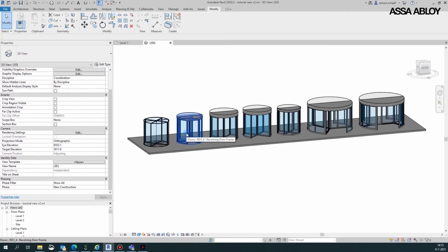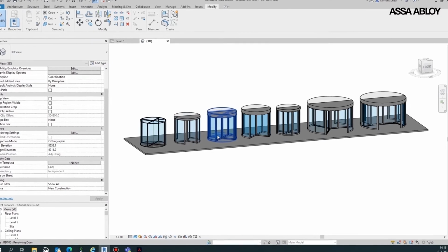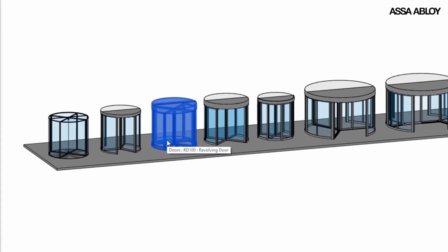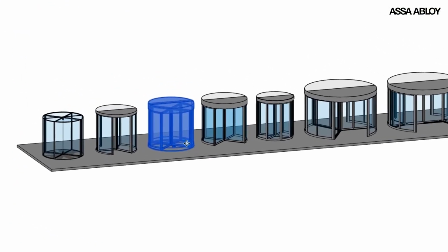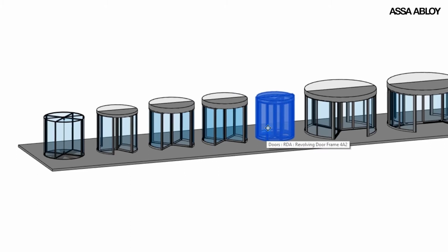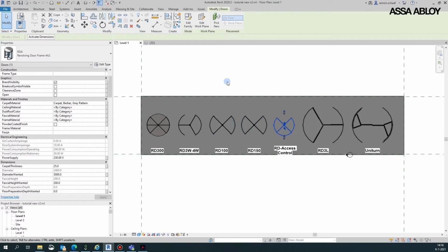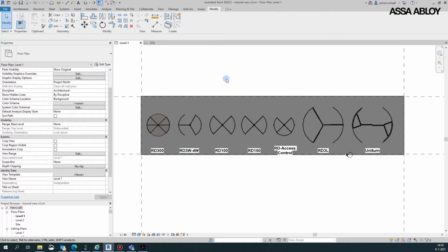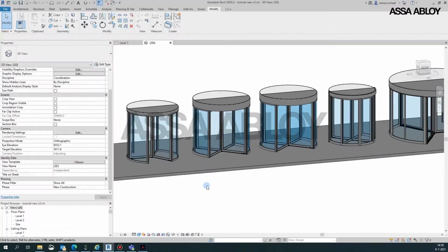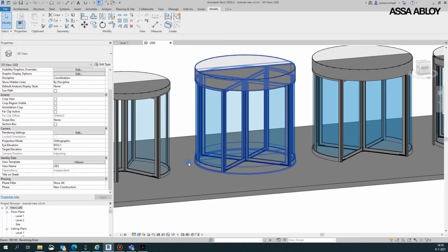These were the basic features for the ASSA ABLOY RD3 and 4 models. Most of them are also possible for the ASSA ABLOY RD100 manual door with power assist, RD150 automatic speed control, and the revolving doors for access control. The differences between the families are the functionality and specific measurement restrictions. In this part of the tutorial, we will take a quick look at the RD100 family.